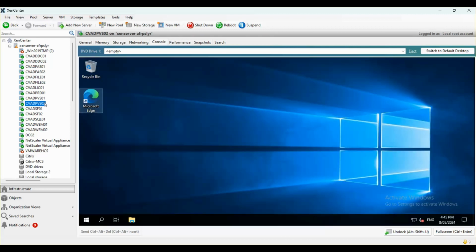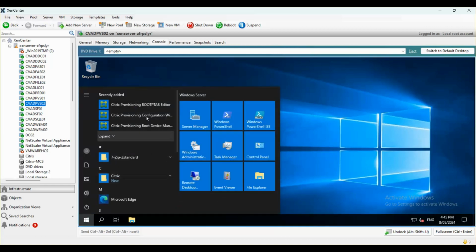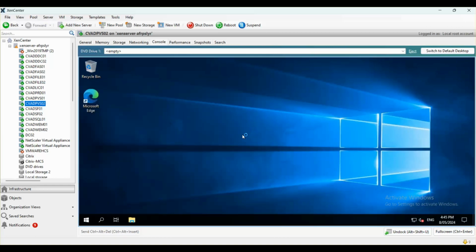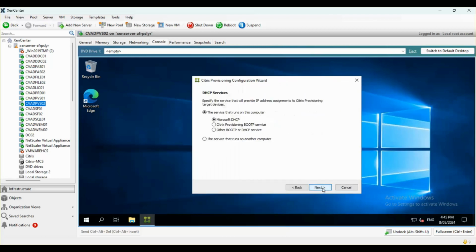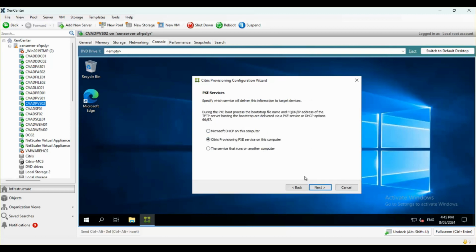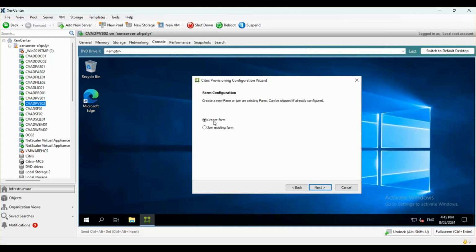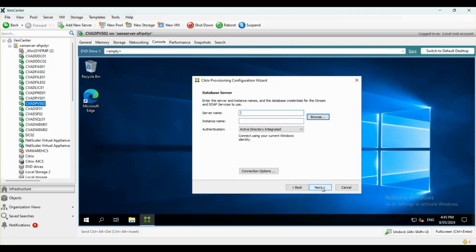So at this stage, I'll be closing this and we'll jump on O2 and we'll add this node as a part of the existing farm. So we'll run through that setup. So I'll click on provision configuration wizard once again on O2. Click next. Yeah, it has a DHCP, so I'll leave that option. Click next. I'll use the provision PXE service on this computer. So at this point, instead of creating a new farm, I'm going to say join an existing farm. Click next. And in the server name again, I'll just point to my existing SQL server where it has created the database.